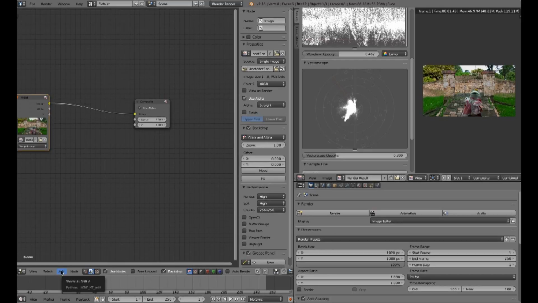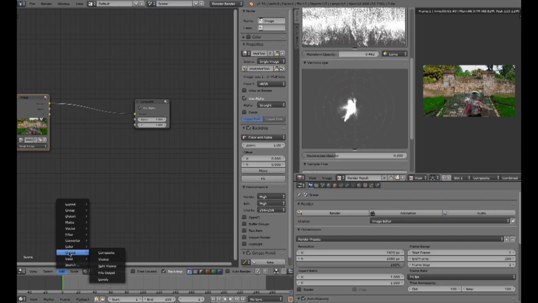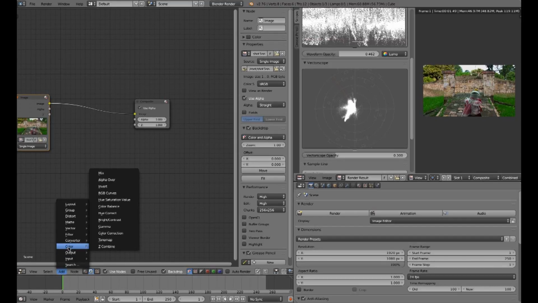In a color correction, we have a whole bunch of tools at our disposal. In the Add menu and Color, we have all of these.